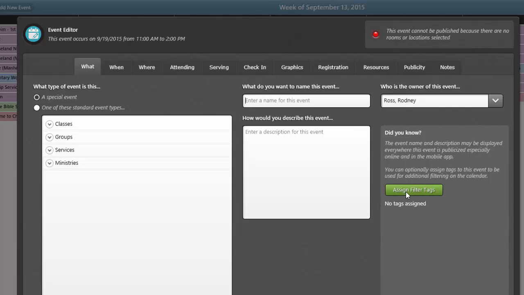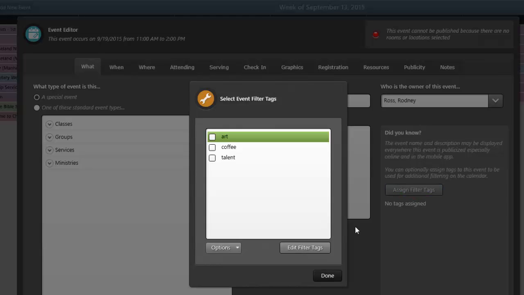The Assign Filter tag is an option that will help you later in displaying your calendar. It can also help you if you're using the Alexio CMS and deciding what calendar items display on a particular web page. You can create filter tags and then use them across events.